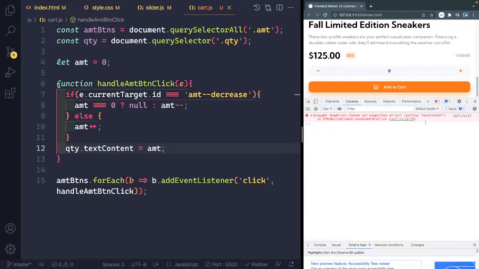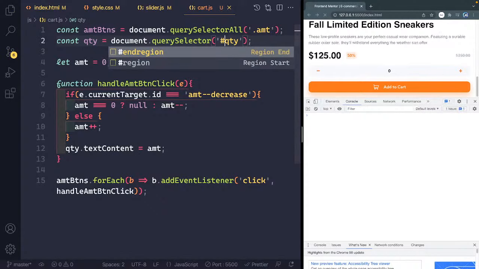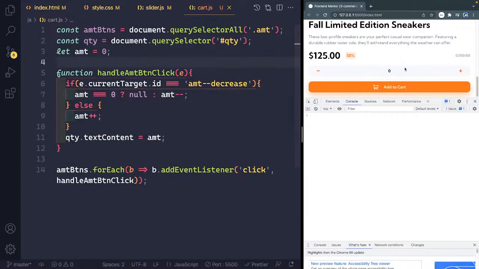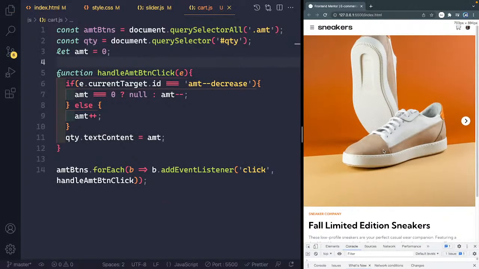It throws an error: textContent of null. Qty was an ID, I think. Okay, good. 1, 2, 3, 4. Hey, cool. All right, so that works. And then let's just keep all this cart logic in the same place. So we've got that working. I think the last thing we've got is this little cart, which is cool.